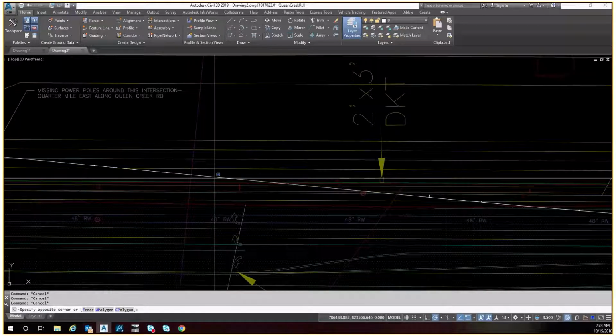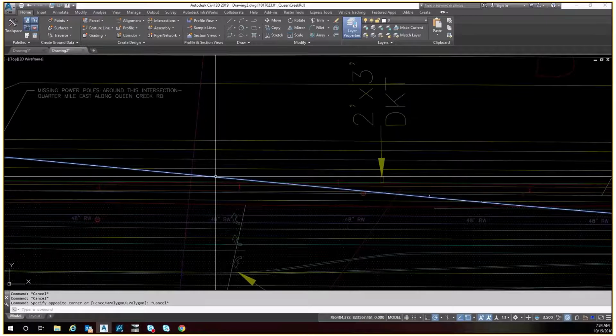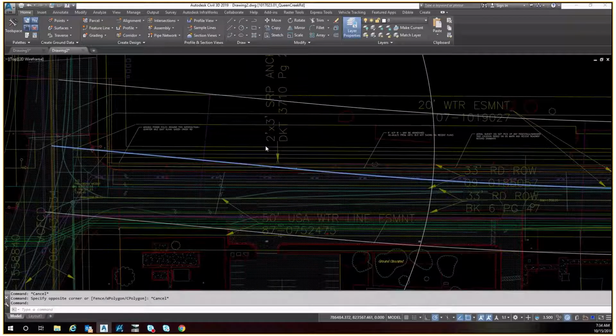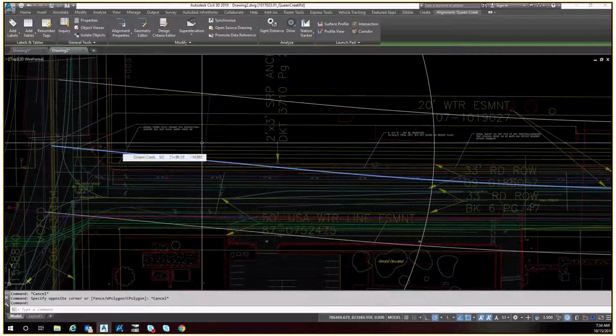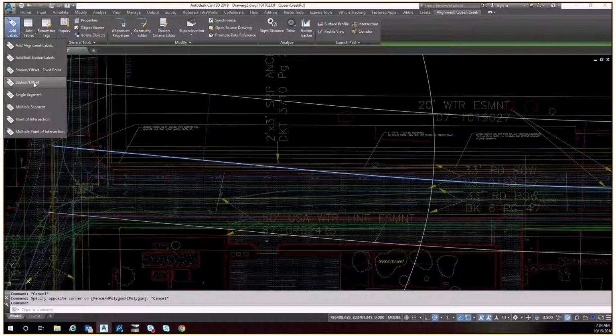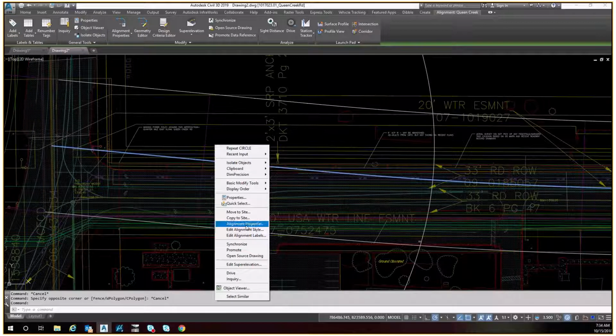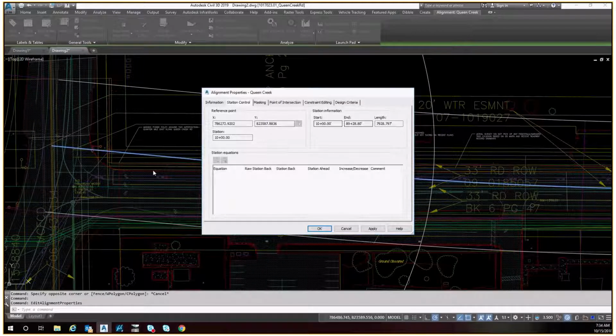There are a lot of ways you can generate a line at station 12, but since this is kind of on a curved area, I think this might be on the straight. But anyways, you can just add a label, add a station offset if you want, or you can add ticks to the alignment. Let's go ahead and do that. Oops.